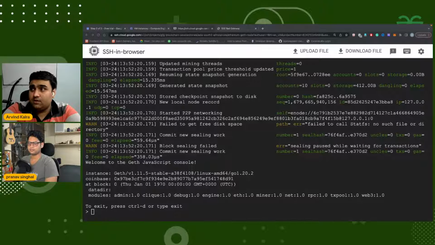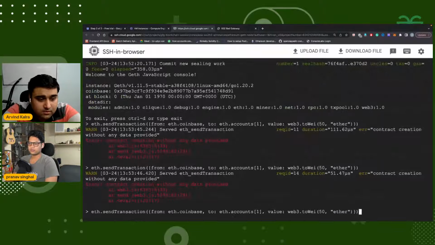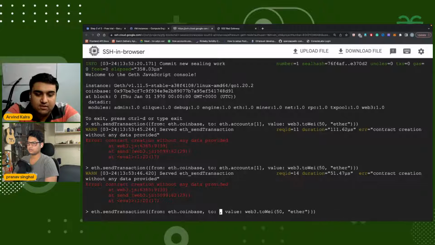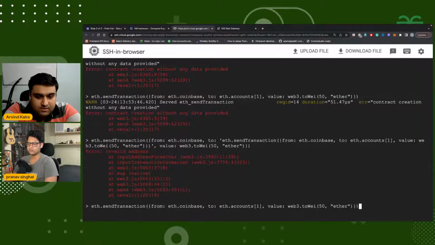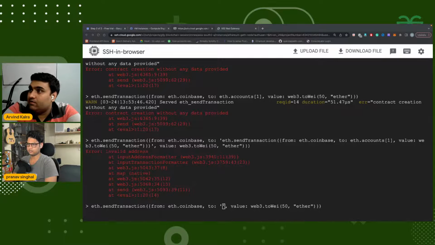Okay. I'll run the send transaction function. Over here I'm sending the ETH from the eth.coinbase address, and in the to field I'll paste the Ethereum address that Pranav just shared with me. Okay, I think I copied something incorrect. Just give me a second. Copy the address that Pranav shared.